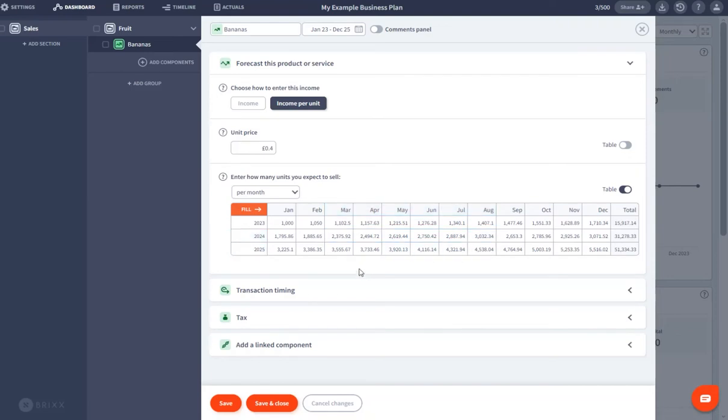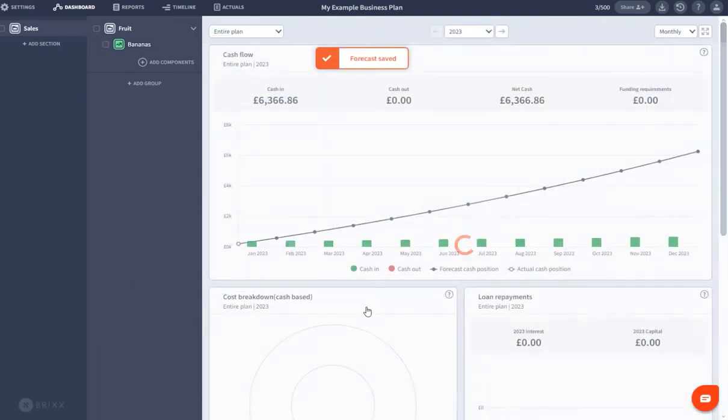All right, so we've got a few other options down here: transaction timing, tax, and adding a linked component. I'm going to leave these off for the moment, and we can have a look at how just these two bits of data, the unit price and the number of units that we're selling, comes through to our financial reports. I'm just going to save and close this.